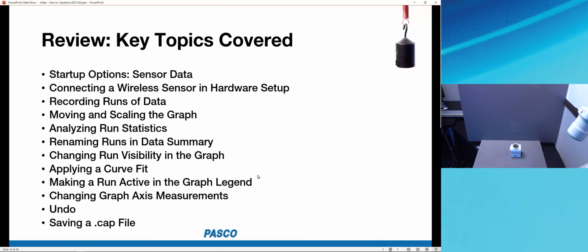We've covered quite a bit in these few minutes. We've covered pretty much the fundamentals of how do I connect a sensor and view data and do some basic run-based analysis. We figured out the sensor data path is a great way to see a graph of the primary measurement. We've connected a wireless sensor in the hardware setup panel that popped open for us automatically. We've recorded 1 and then 2 runs of data. We've moved and scaled the graph manually and with scale to fit. We've analyzed run statistics using those 2-part buttons. We've renamed runs in the data summary and even changed its color.